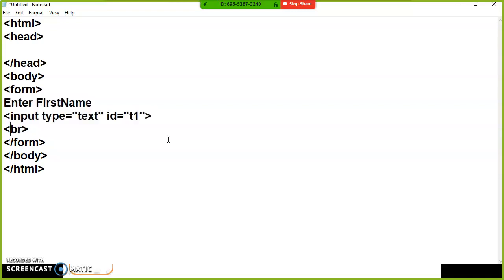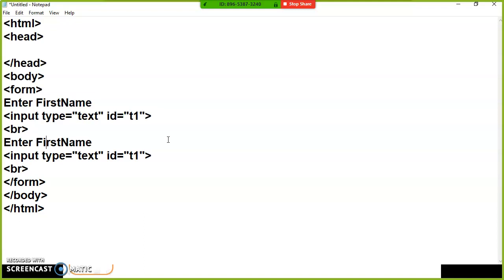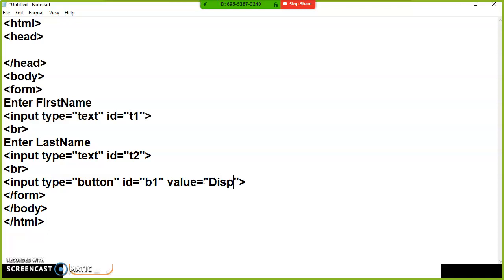And here I'll give "Enter last name". Input type is equal to text, ID is equal to T2. And here I'll take one button. Input type is equal to button. Now I'll give an ID, some button ID, B1. And here you can give value. Value is equal to display. Okay, now again throw the cursor to the next line. Is it clear?